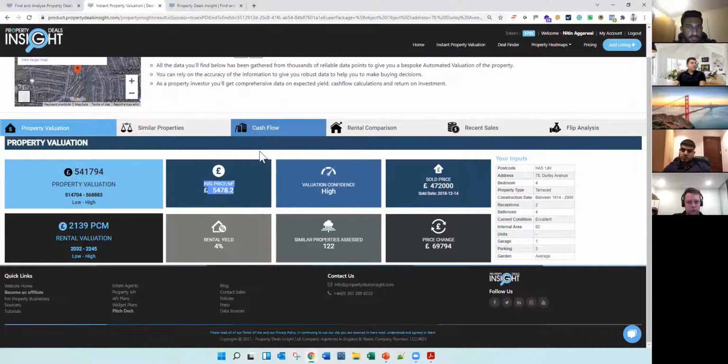It's our own proprietary algorithms. It gives you the valuation confidence level, how many properties of the same type in the same region it has managed to find. It's not trying to compare apples and oranges. It's basically trying to do a like-for-like comparison for that, and goes in quite a lot of detail.